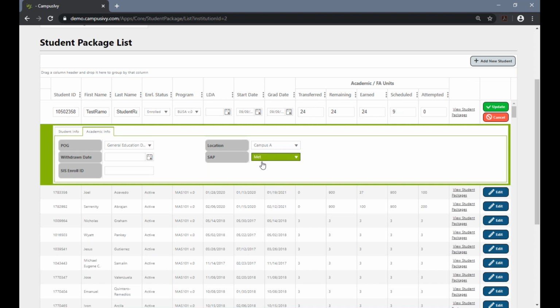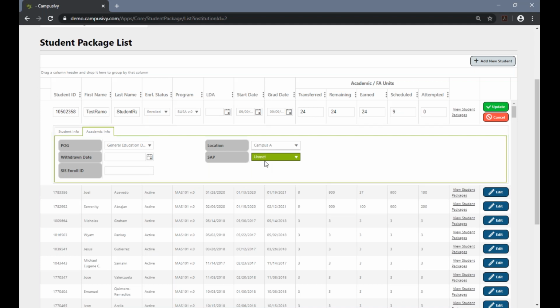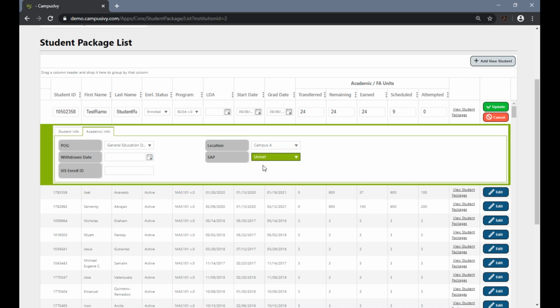So of course, met means that they're meeting their SAP. Now, the only time you want to use unmet is if they are on financial aid probation. If they're on a financial aid warning, again, they're still eligible to receive Title IV funds, so you would still leave it at met. The only time, again, you would use unmet is if they are on actual financial aid probation. I'll leave that as met.